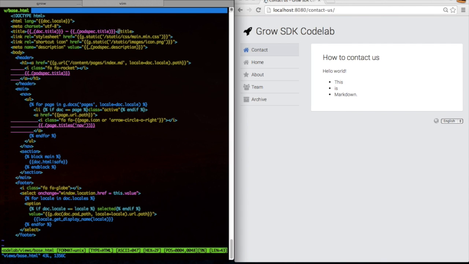Now I'll make a change to a page, and I'll do the deployment again. You'll be able to see that only the changes are actually deployed.